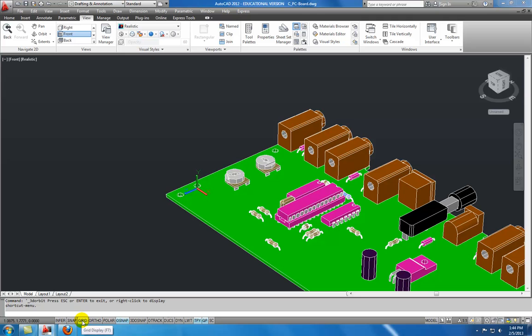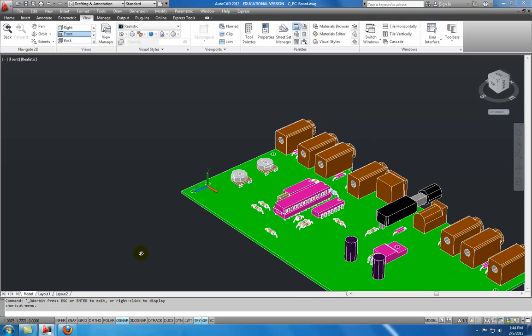for example grid, if I want to use grid, I can select it. It will turn blue, and we can turn that on, although I seem to be having some difficulty within this drawing. I'm going to cancel out of this orbit command by hitting the escape key, and let's take a look at some other things within the program.